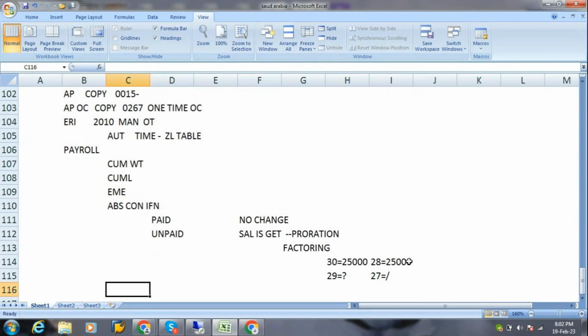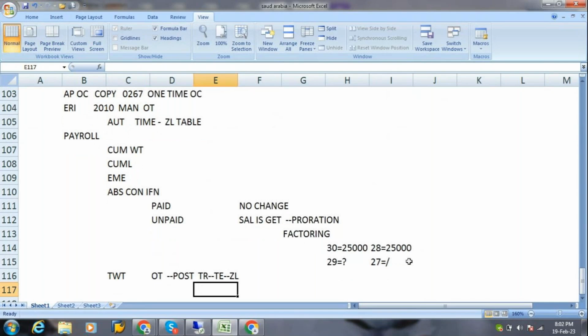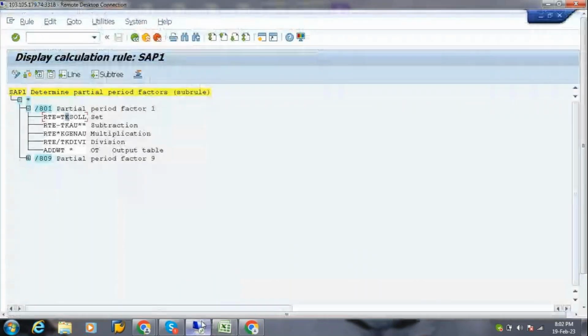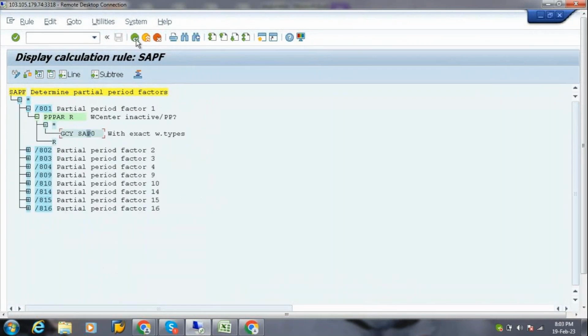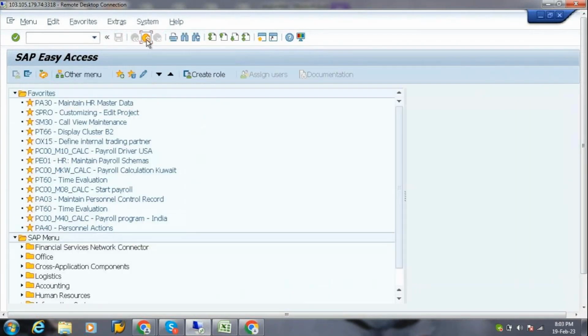Next one, time-based wage type valuation. OT is reflecting from positive time recording, nothing but time evaluation with actual time. It will be stored in the ZL table. To retrieve the ZL table, there is a function called ZLIT. I will show you what ZLIT is. ZLIT is a function which is reading the data from time management. Where it is, I can show you.